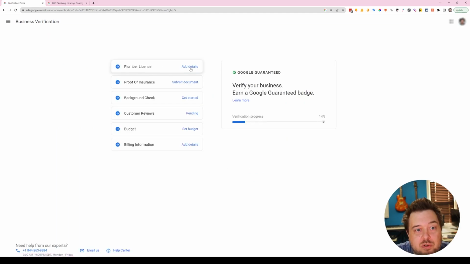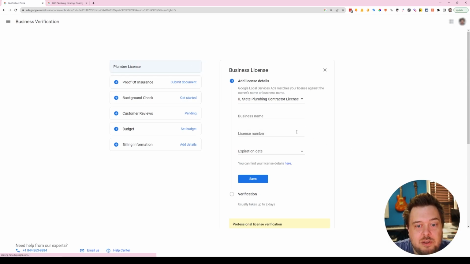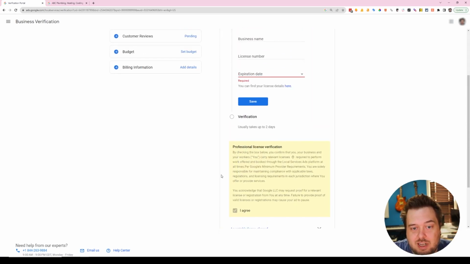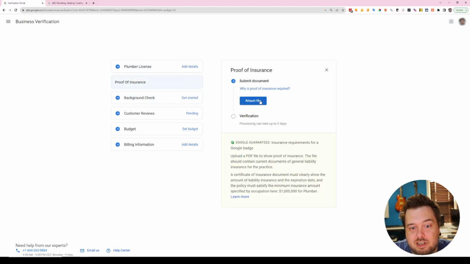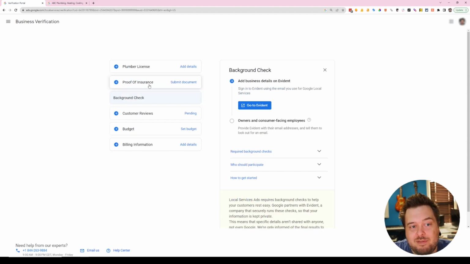Then it wants to go through your business verification. This is why I went to the next page. I'm not actually going to do this because I don't have any of this information to verify, but I wanted to be able to show you all these details. So your actual business name, the legal name, and then your license number, expiration. Again, you're being honest about all this stuff. Proof of insurance, attach it. Processing can take up to 2 days, but you don't need to wait for each one of these things. So you really just want to go through them.